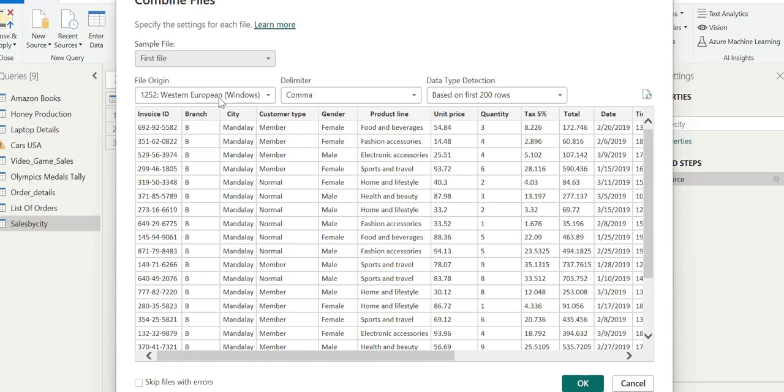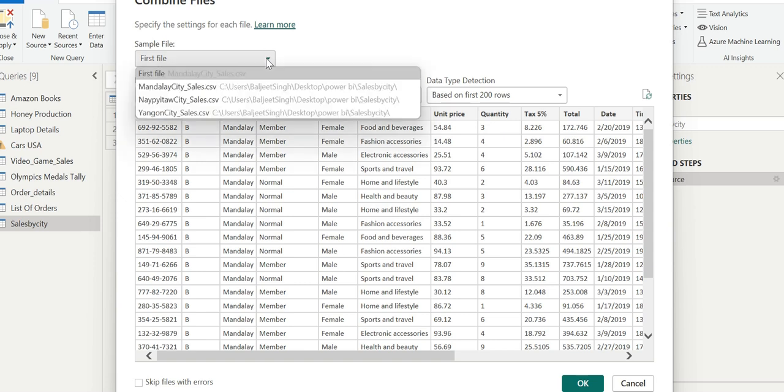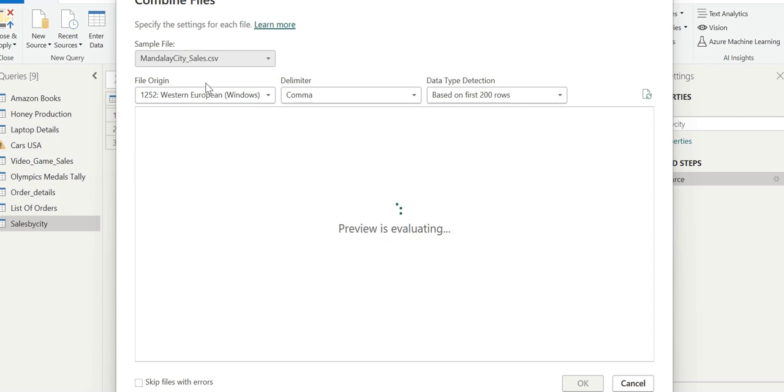And it will show previews of files. So this is familiar to us. In case of file, we have already loaded in Power BI desktop. So we can select each of the files individually. We want to see Manly City. The preview is preparing. By having a preview of the file, we can see things are looking fine here. We can wait for a few seconds and we can see.